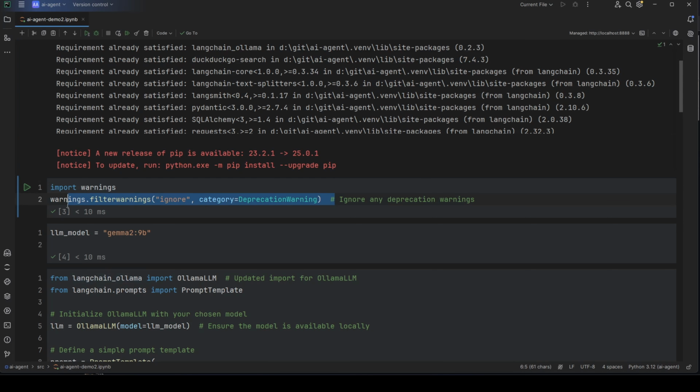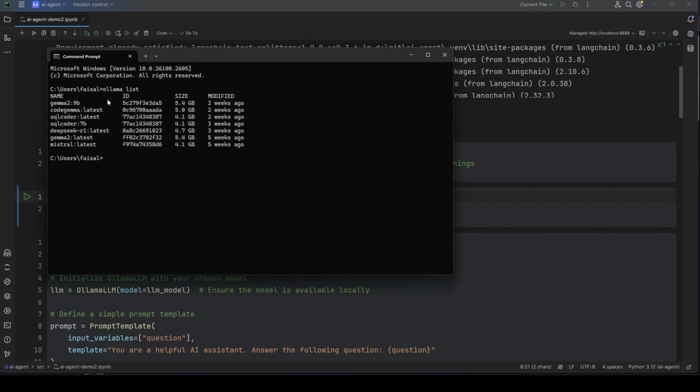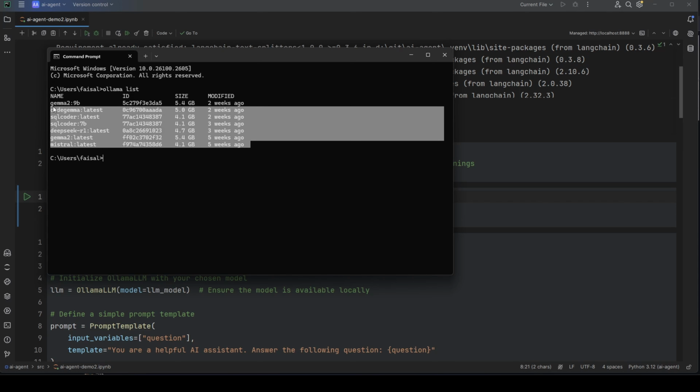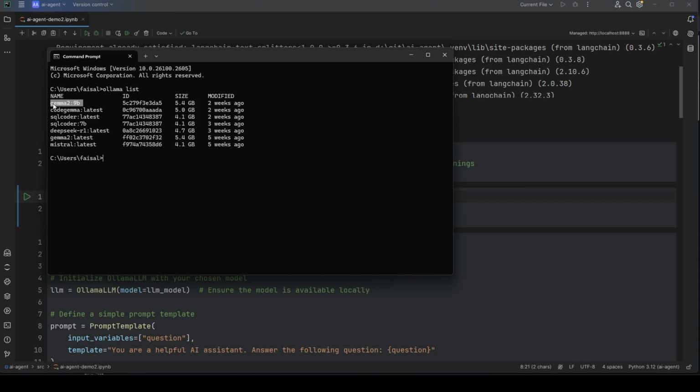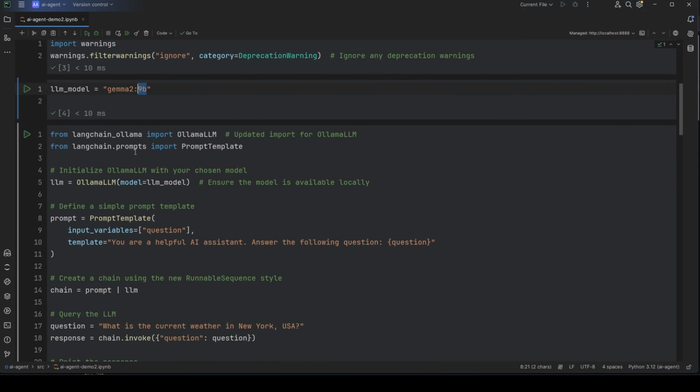For that we will use this line of code, and we will use an LLM model which is Gemma 2 with 9 billion parameters. I have already downloaded this model. If I go here and say ollama list on my command prompt, these are the models that are available in my local system. And for this we will use Gemma 2 with 9 billion parameters. It is by Google.